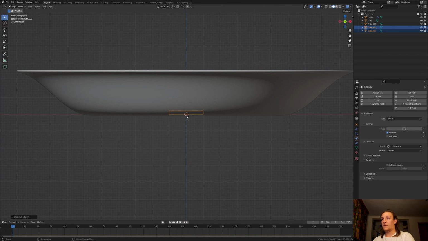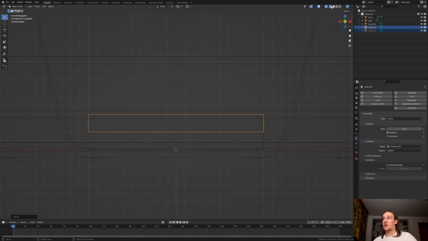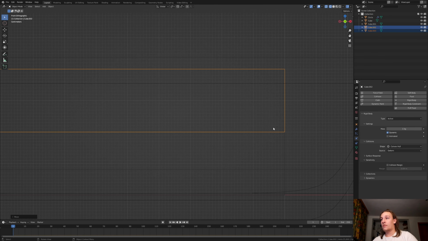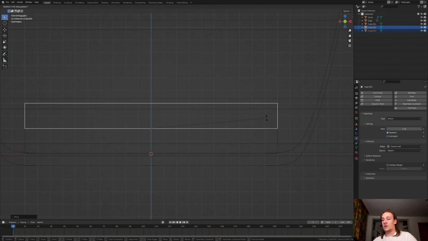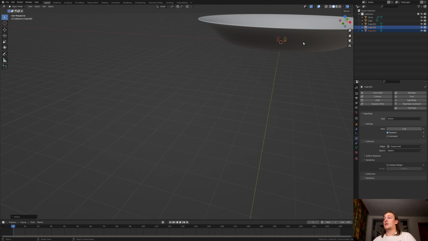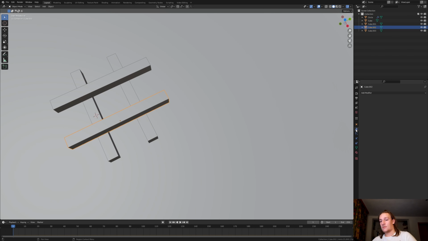Go into front view and press G, Z. Make sure that they are not intersecting. As you can see, they are not intersecting here. So let's press R, Z, 90. Go back into the viewport shading and let's select one of them and go to the modifiers.